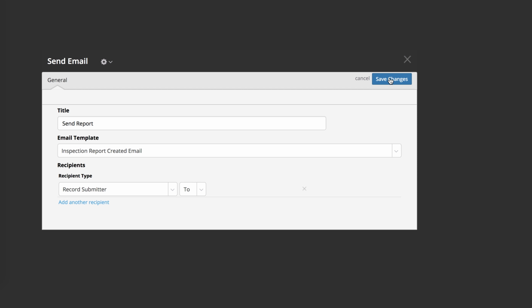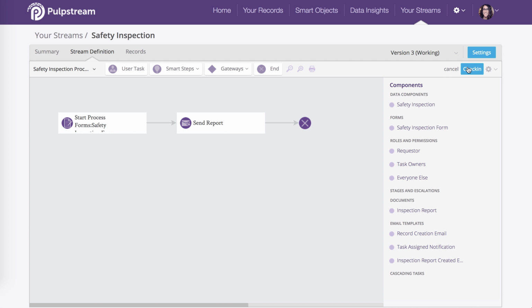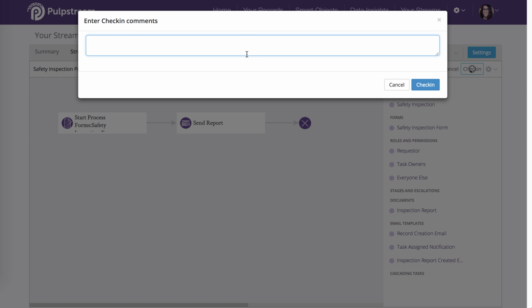And the recipient type can go ahead and be record submitter because we don't have any supervisors on the team quite yet. We'll get to those in later skill stations when we learn how to build our teams and create user roles. But for now, we're just going to send it to ourselves. So save your changes and then go ahead and save the process and check in your work stream.